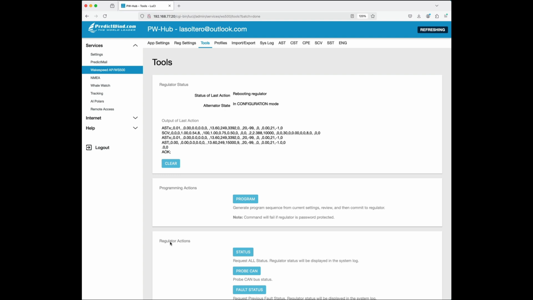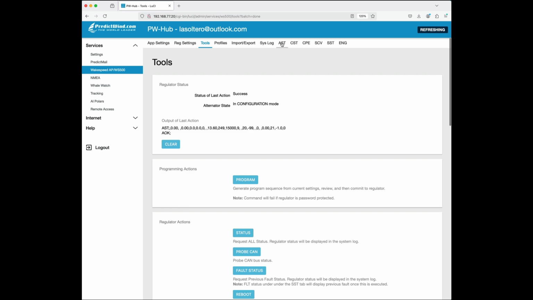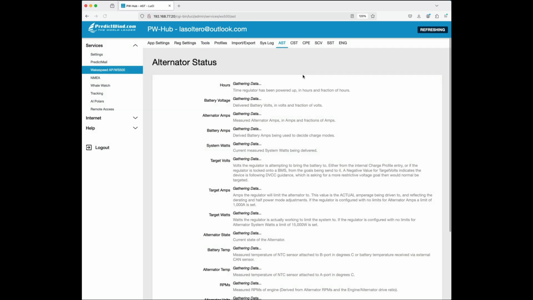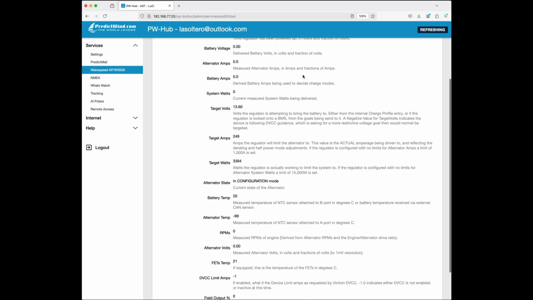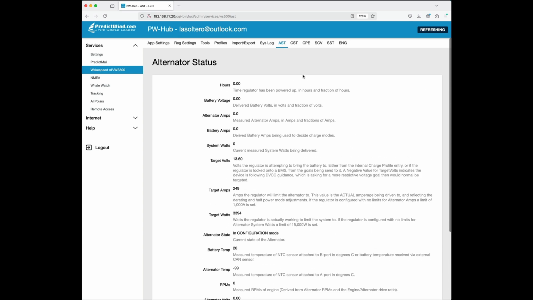So the regulator is being rebooted, it's now coming back to life, and the regulator is now running again. And if we go to the AST tab, we'll see that we now have updated information coming from the regulator. It just rebooted, it's in configuration mode, and that's all there is to it.